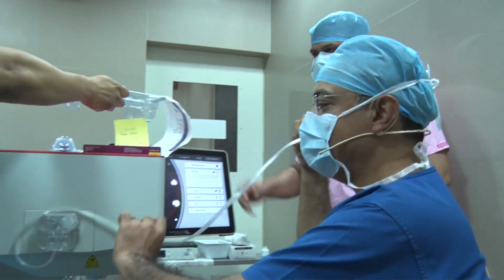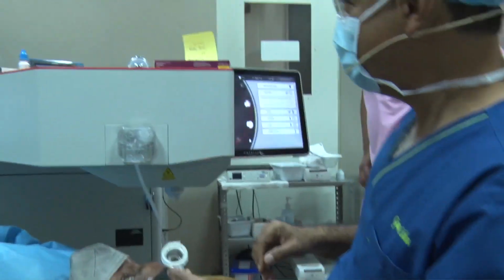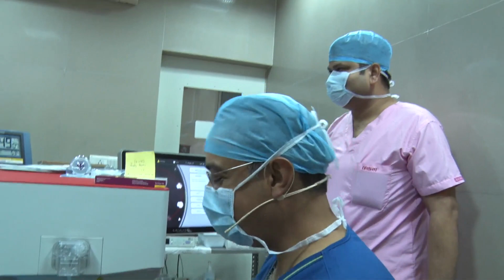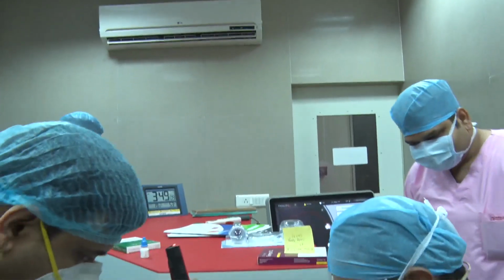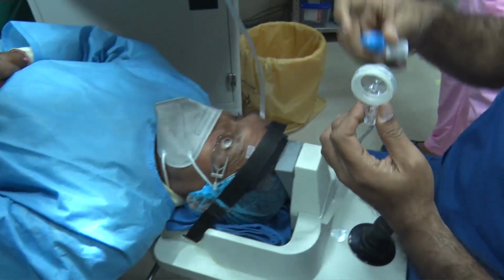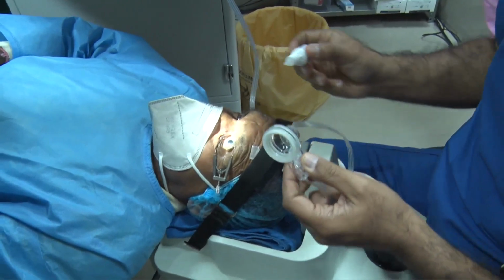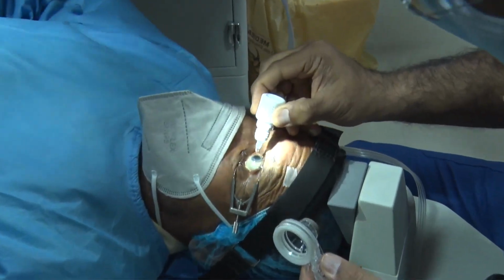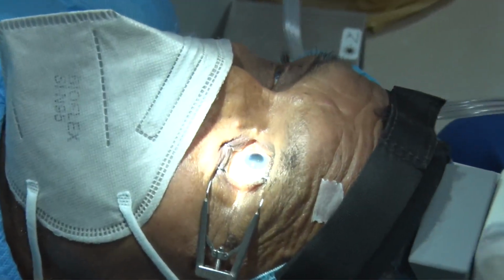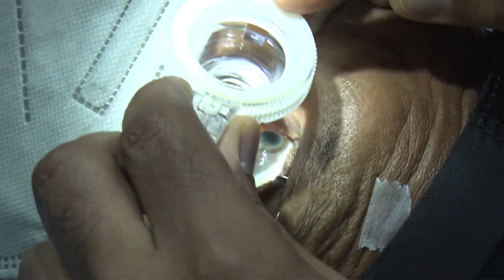So this is the interface that we are going to use, and with me is Dr. Saurabh Chaudhary, who does way more numbers than me of the Catalyst cases. So, here we are. Put one drop, please. I want the cornea to be clear. Our patient is a very nice patient, very patient guy who's been waiting since morning. And this is the cone which I'm going to use, the interface.